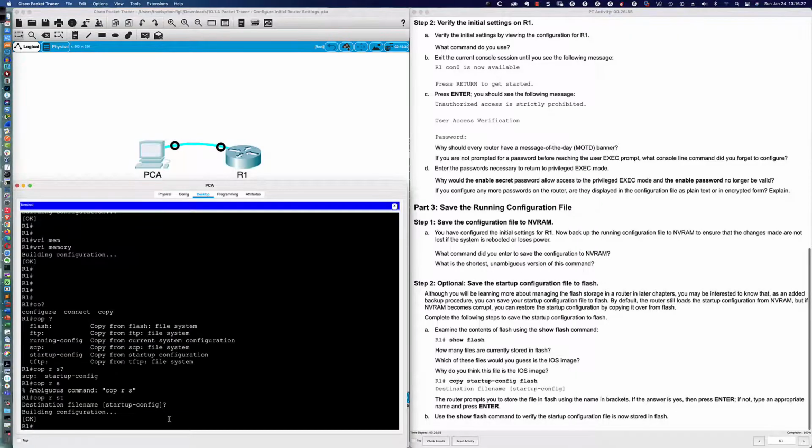So very similar on a real Cisco router. So to end things up, the shortest unambiguous version of the command was cop RS, or I think it said cop RST here in Packet Tracer. And all right, we've been learning about managing flash storage in a router.